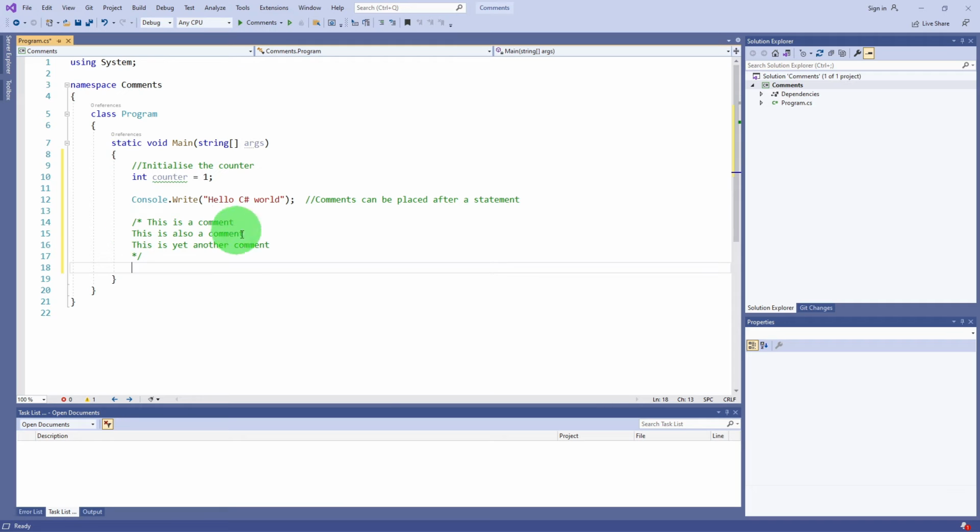So this is an example of a multi-line comment where the comment begins with forward slash star or asterisk, and then you provide one comment, and then the comment continues on the next line and the following line, and then there is a closing star slash that denotes the end of comment, and you can write the rest of the program from the next line like this, Console.Write, and we display the value of the counter.